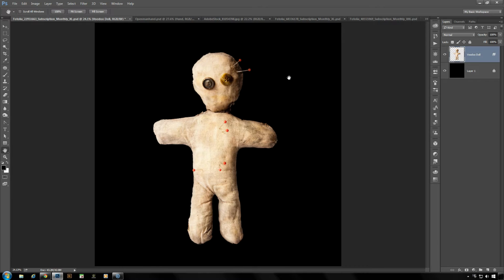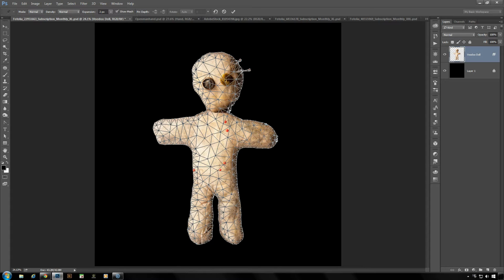So we're going to do that here with this image of the voodoo doll. I'm going to open up the Puppet Warp, and we see that we now have the mesh all over our voodoo doll, which I have on its own layer. If it were part of the entire layer, like if it were part of the background image, this mesh would cover from corner to corner. But since we're only using the voodoo doll, this is what it covers.